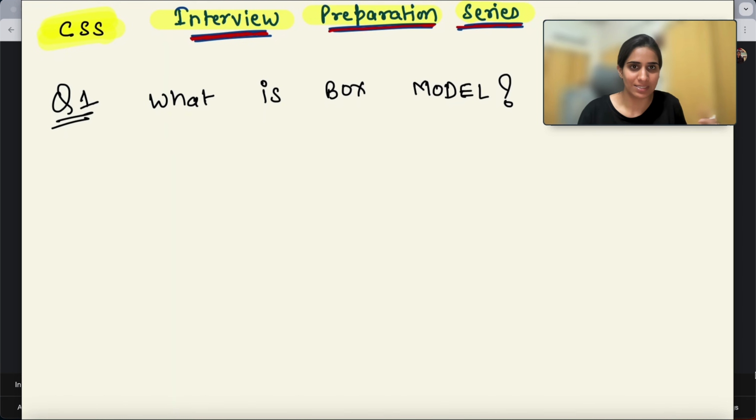इंटरव्यू क्वेश्चंस के ऊपर। लाइक हमने एचटीएमएल फिनिश कर दिया सो फार। सीएसएस के हम लोग 2 क्वेश्चंस ऑलरेडी डिस्कस कर चुके हैं। फर्स्ट वाज व्हाट इज सीएसएस, सेकंड वन वाज लाइक व्हाट इज द different types of CSS that we have. Okay, in today's video we are going to discuss what is box model in CSS.